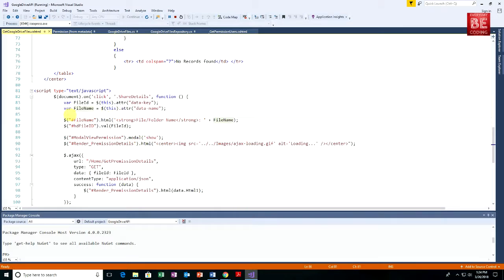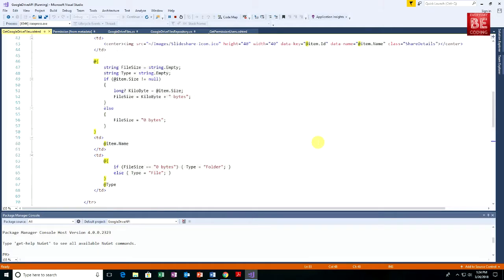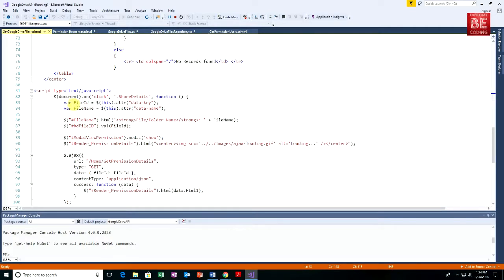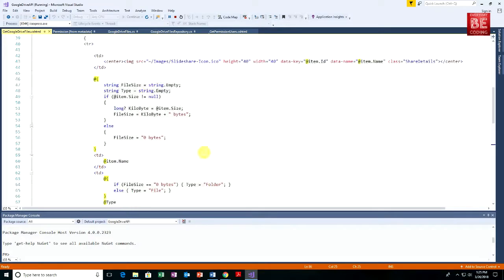First of all, I am getting the file ID from the data-key attribute of the specific image, and within the image I am attaching a data-key property. So I am getting the file ID information by using this jQuery method, and I am storing it within this file ID variable. In the same way I am retrieving the file name by using the data-name attribute of this image, and after that I am attaching this HTML content within this file name. So where is the file name object? The file name object is within my modal pop-up.